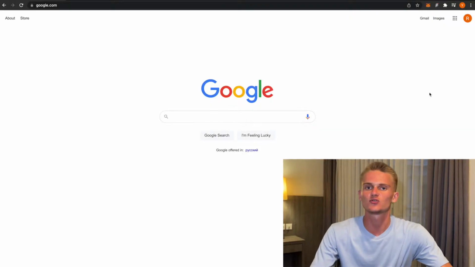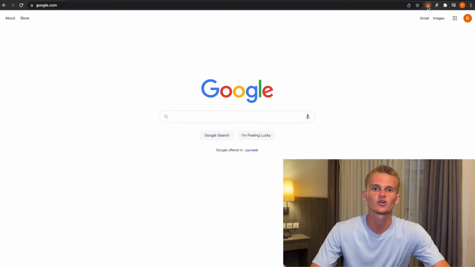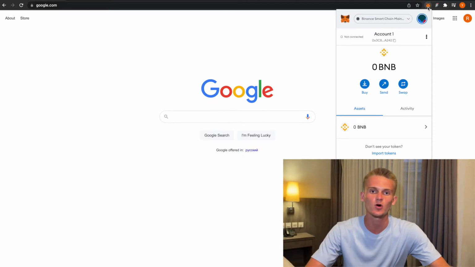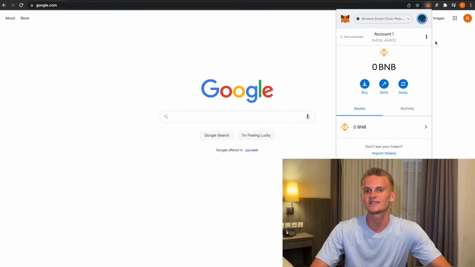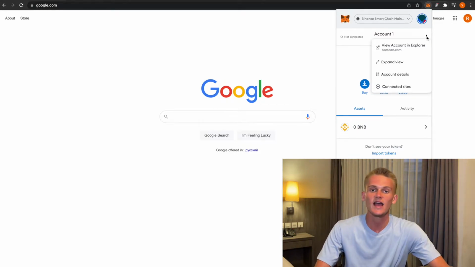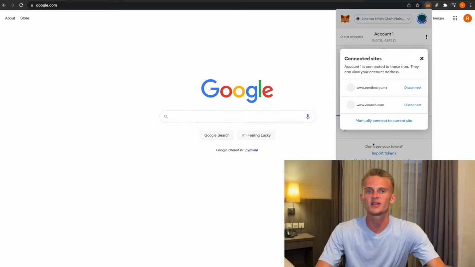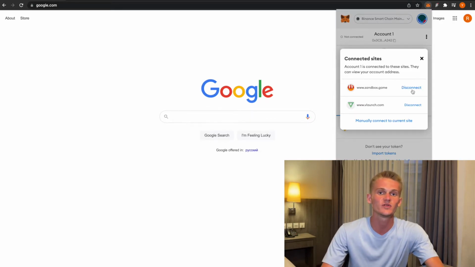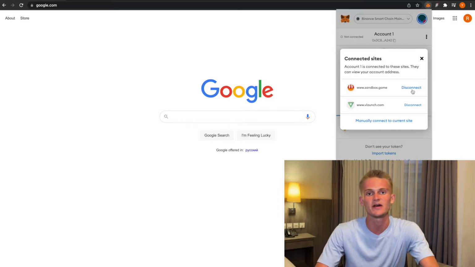So to protect yourself, all you need to do is click on your MetaMask icon to get into your MetaMask wallet, and once you're in here, guys, you want to click these three dots on the right side and you can see it says connected sites. You have to click on connected sites and now you can see a list of all the websites that you have been using and logging in and accessed using the MetaMask wallet.